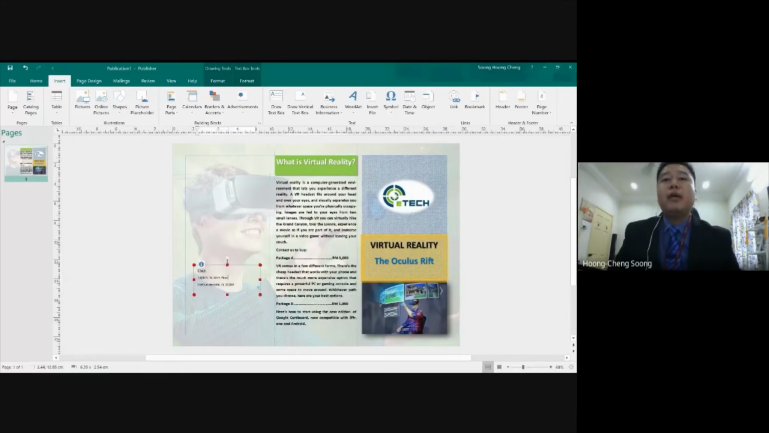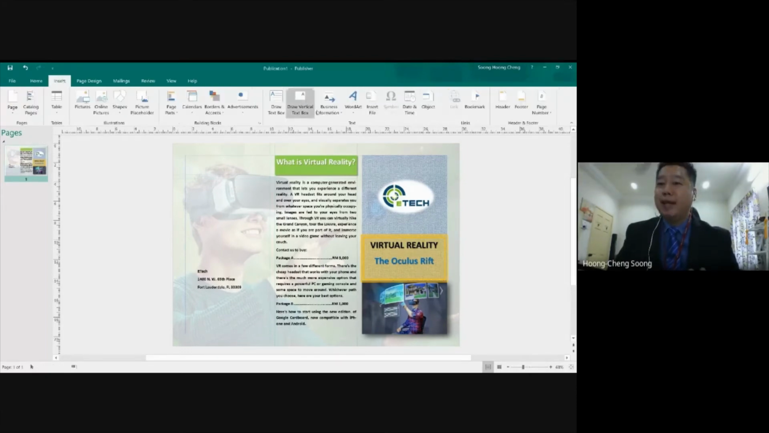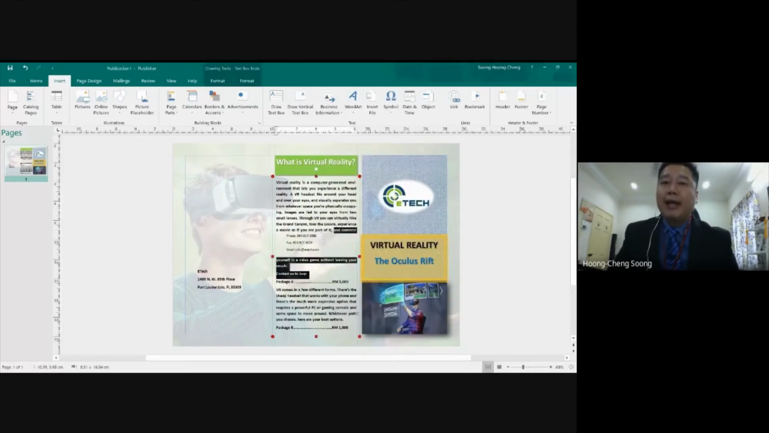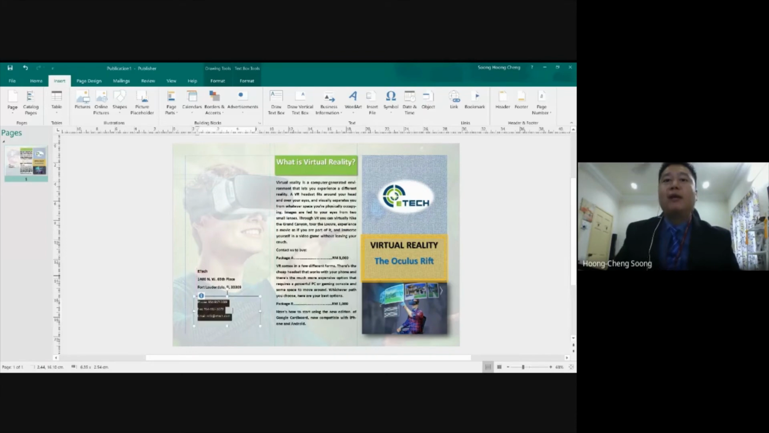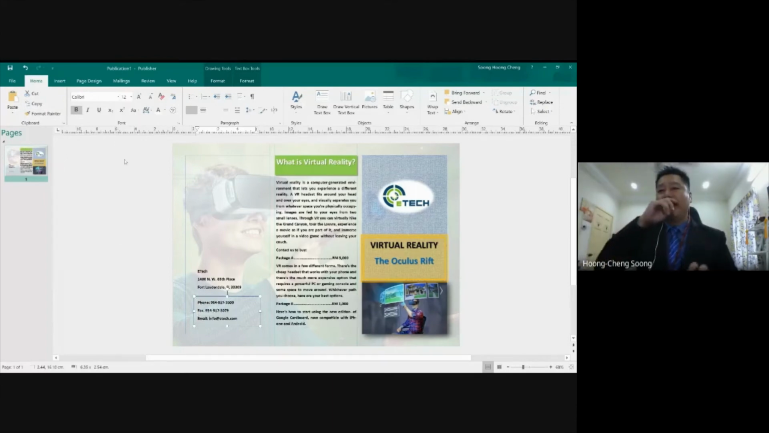Okay, as usual, I want to have a bold. I want to have 12, to make it readable. The next one, you click the empty space here. Don't select any one of the text boxes. You go to Insert again. The business information, I want to have the phone. The text box is created, and then you drag it to the left here, and then make it 12. Okay, there you go. This is the page 1 of the demonstration.